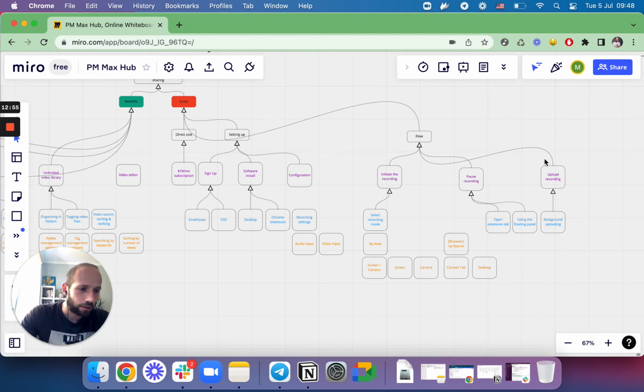Same for uploading. If we didn't have Loom, we would need to take this recording video and upload it somewhere on the server and then get our link. In our case, we do the background uploading where we get the link of the uploaded file. And also, if you record from the extension, then it opens in a new tab, so you can even preview it quickly. So I would also branch it depending on the platform, because here the flows are different.